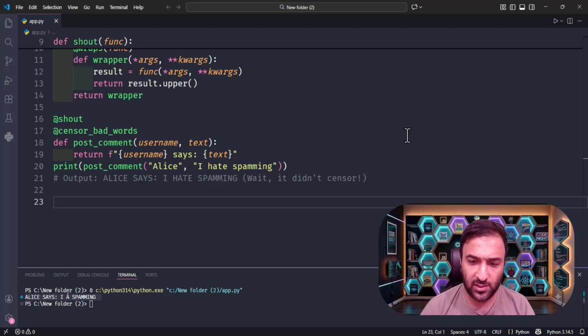Why did the censorship fail? Because Python decorators execute from the bottom up. The function is closed first. First, it censors bad words, replacing hate with a heart emoji, but then the uppercase decorator runs and turns the entire string, including the emoji mechanism, into uppercase, breaking it.